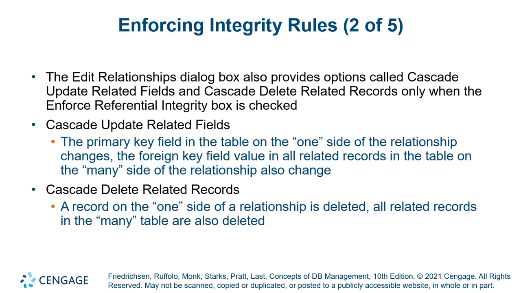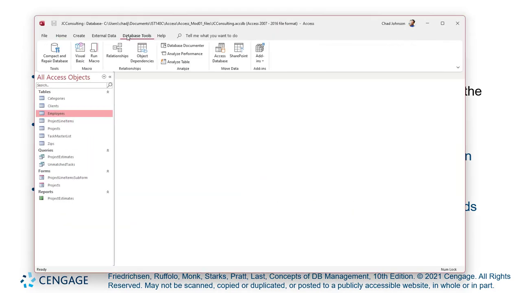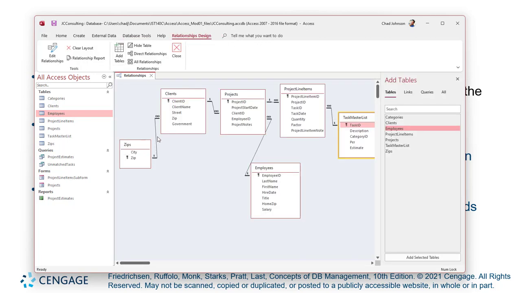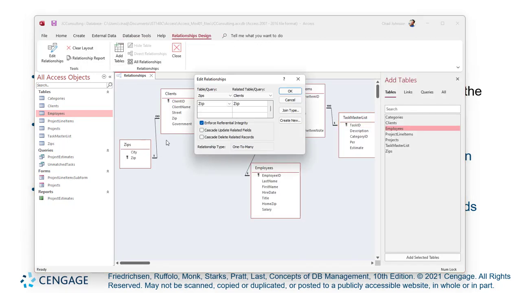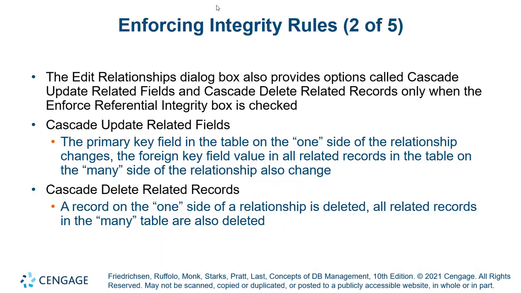So to do that, very simple. Just open up your relationships menu again, edit the relationship, and right underneath enforce referential integrity are our 2 cascading options. So if I turn that off, you'll notice that the cascades automatically get grayed out because I can no longer select them. So that's pretty great.